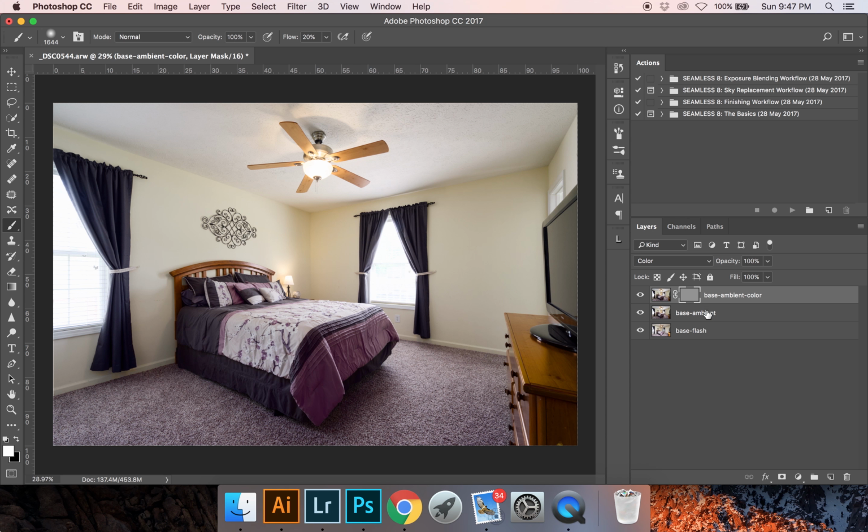So we can go ahead and highlight both of these layers, both of our ambient layers, and make these into a group. We're going to call this base ambient group, and we're going to go ahead and create a layer mask on that. And let me just open this so you can see.